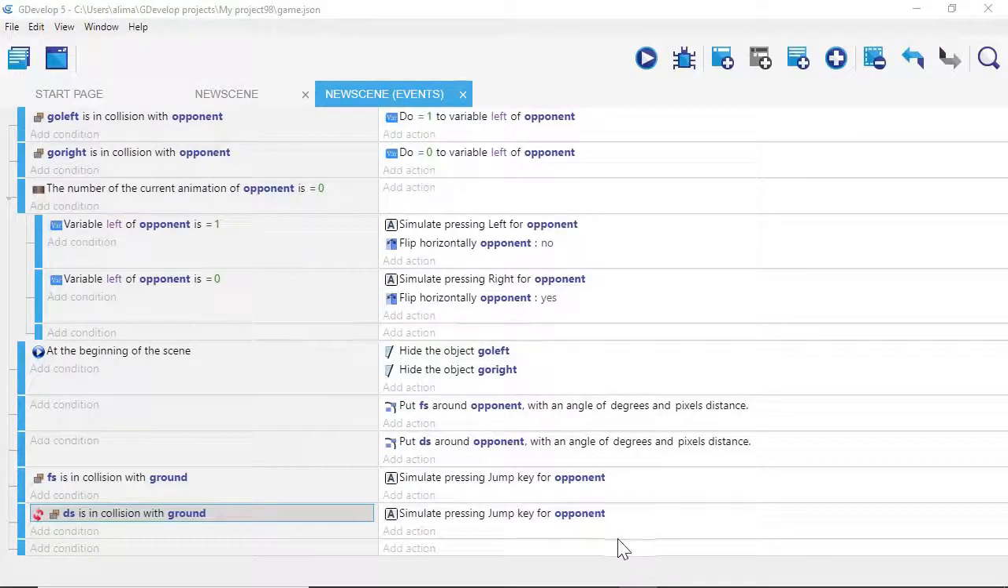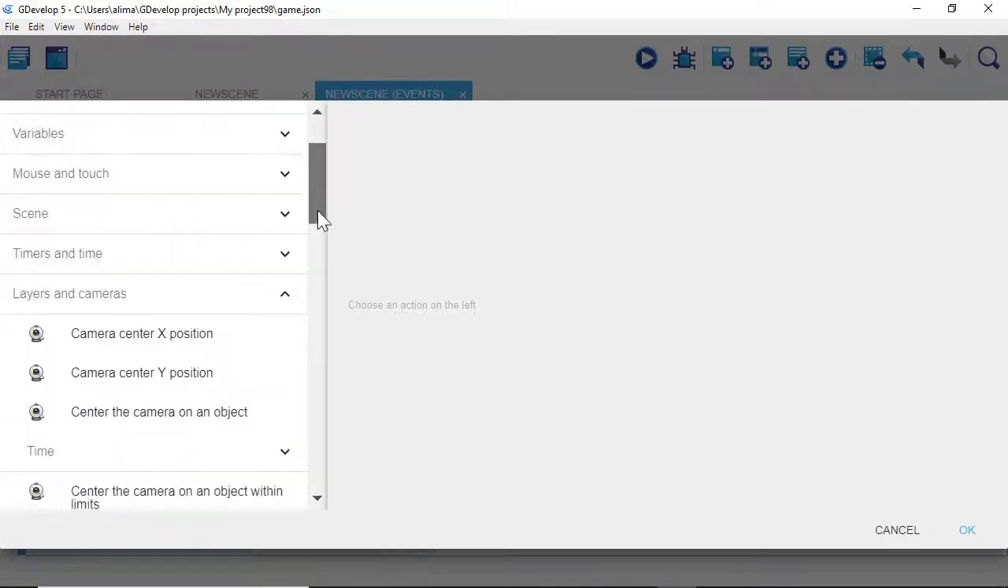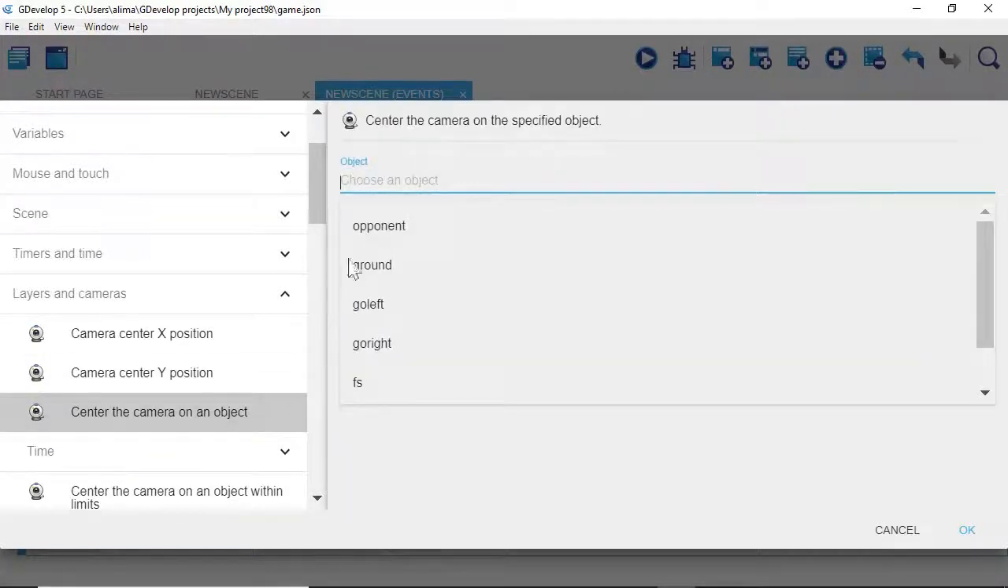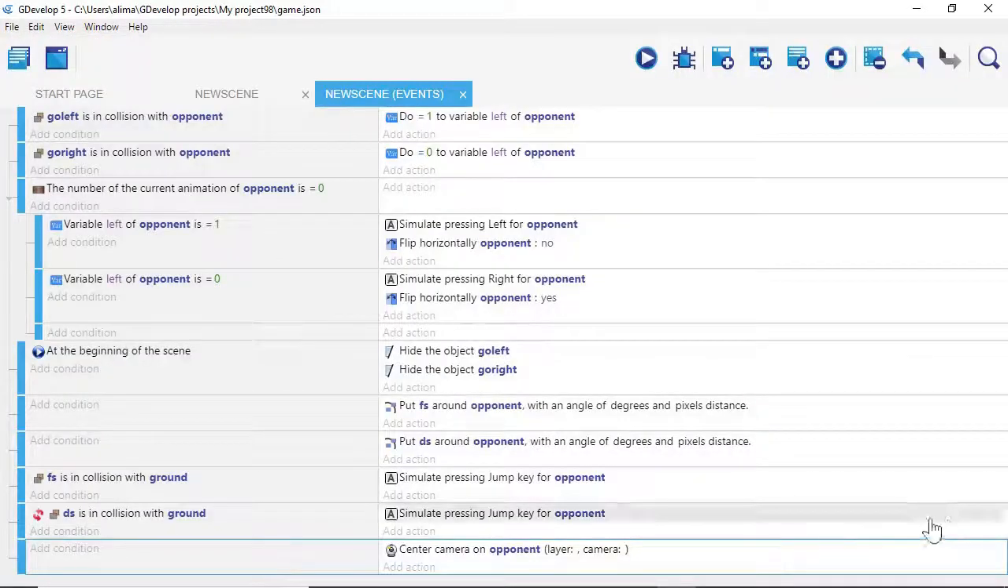Okay, so that is, for the most part, what we need as far as having our opponent have the necessary program to adapt to the environment. We want to set things up so we can track our opponent character as it works its way through the environment. So to do that, we're going to click Add Action. We're then going to go to Layers and Cameras. I'm going to scroll down, and then select center the camera on an object. I'm going to left click there, and then select opponent. The rest of these settings are fine. I'm then going to click OK.